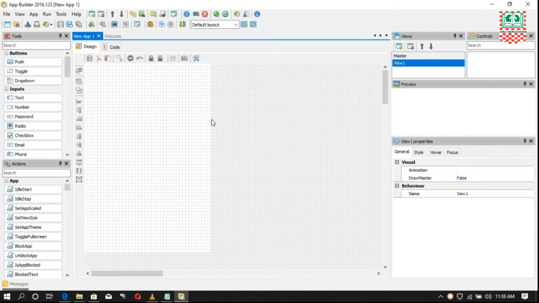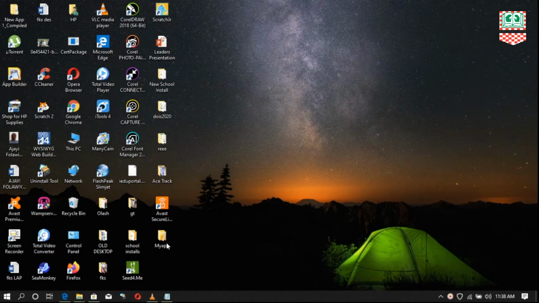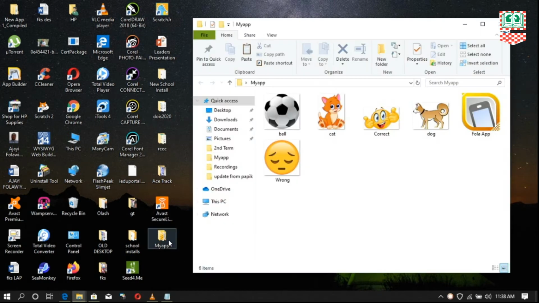So if I want to be sure that my app is successfully saved inside the folder, I have to close this. Then I will open it directly from the folder I created. Okay, remember we saved the app inside this folder here. So I will open the folder by double clicking on it. Then can you see I have the app inside it?